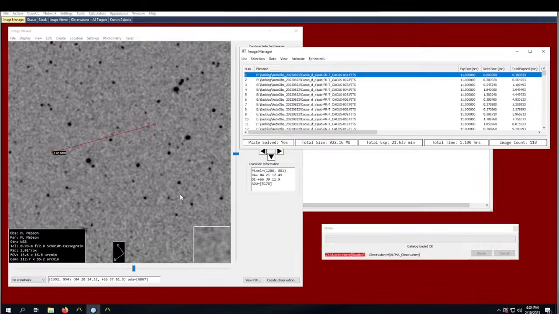So with something like this, if we were already looking at an object and it saw something else in there, we can report that to Minor Planet Center too and help us find comets and asteroids that we may have quote unquote lost since, say, the 90s.